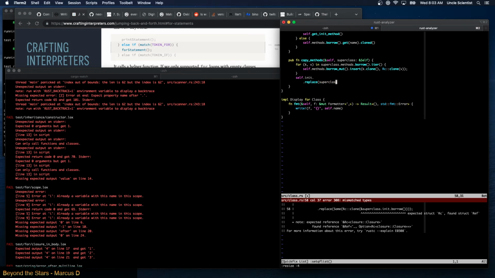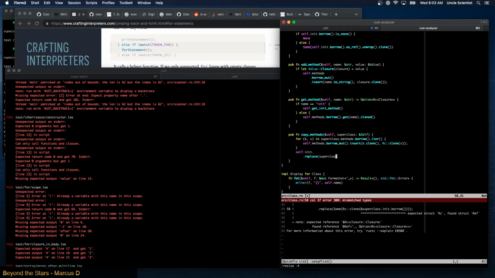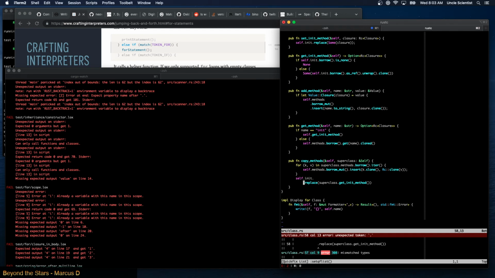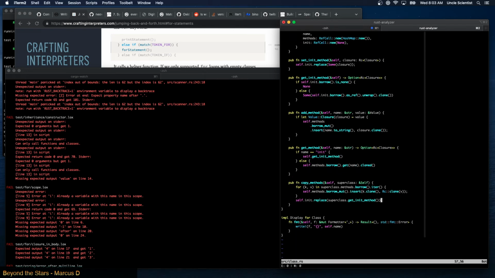Superclass. Right, what does superclass return? Get init method returns option RC closure, which is exactly what we need. Get init method. And it doesn't like that because I have 2 dots. And it doesn't like that because I forgot a semicolon. And it likes that.